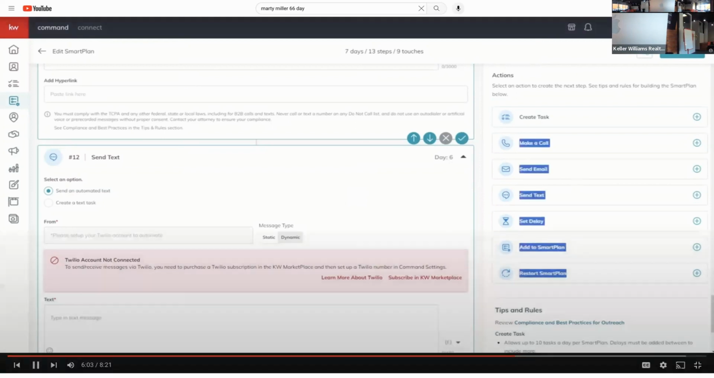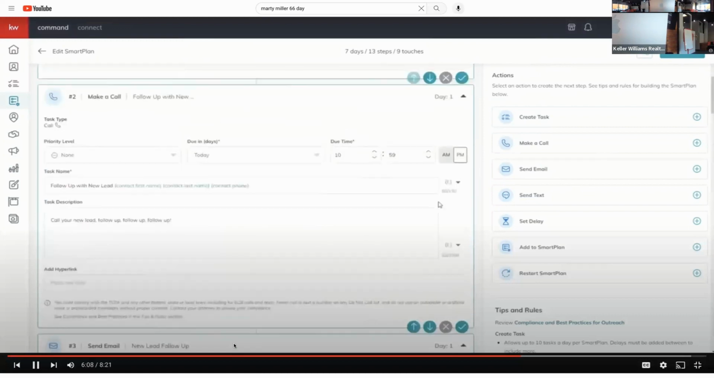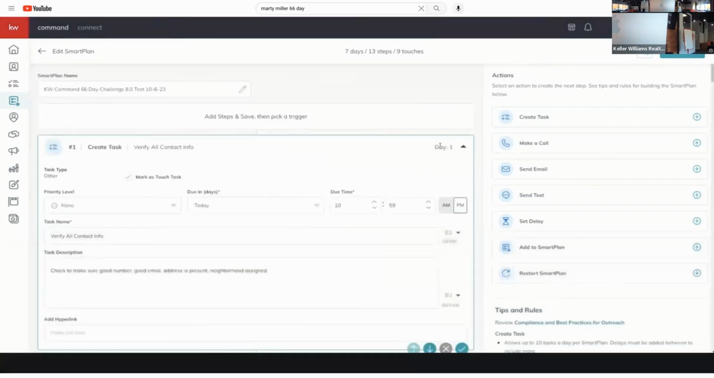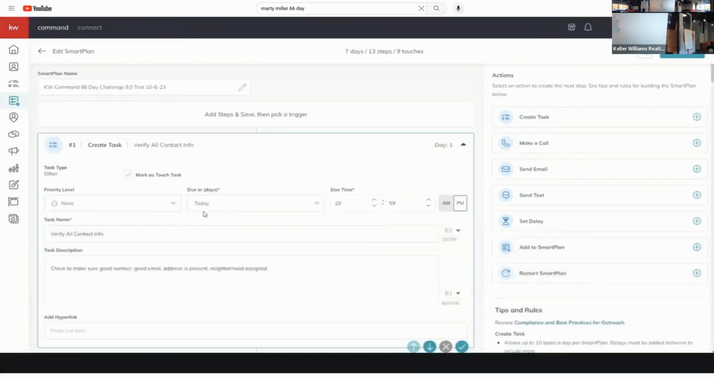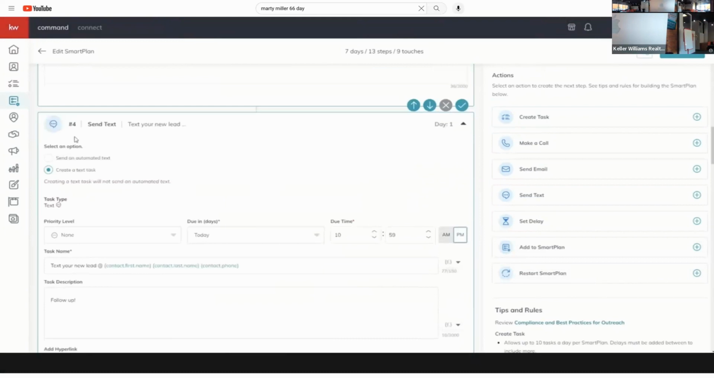So we started off on day 1. You can see day 1, created a task to verify their info, make a call, send an email, still day 1, and send a text message, still day 1.